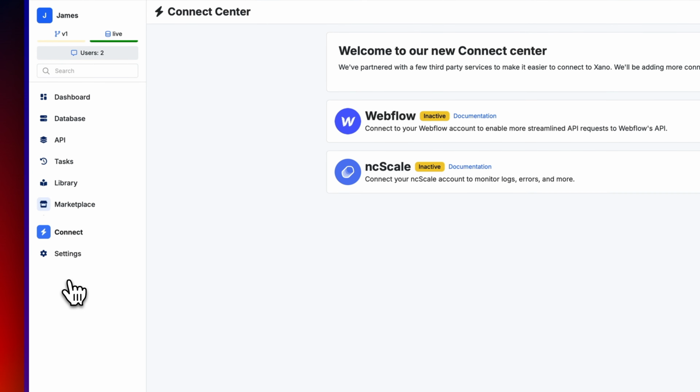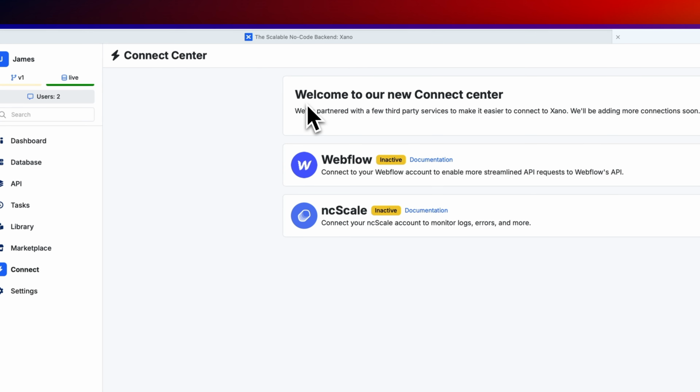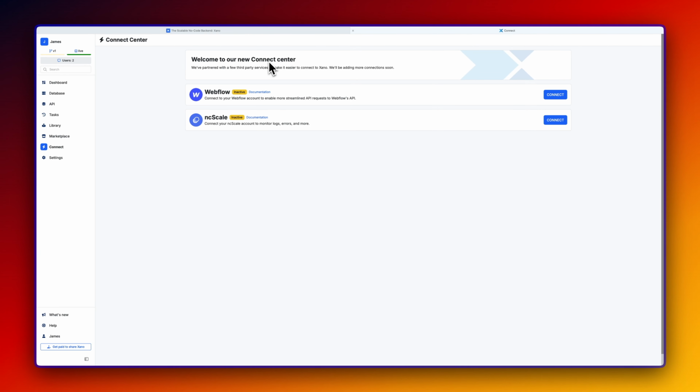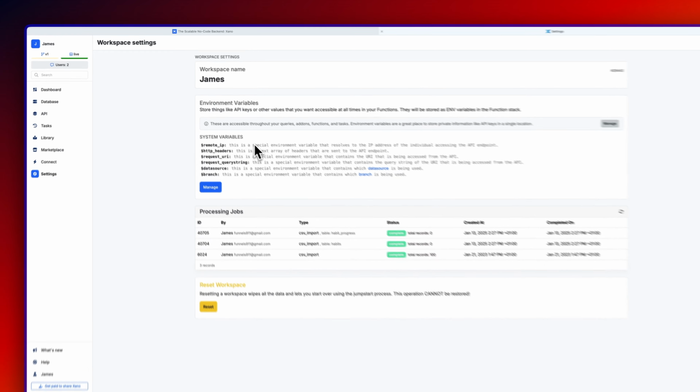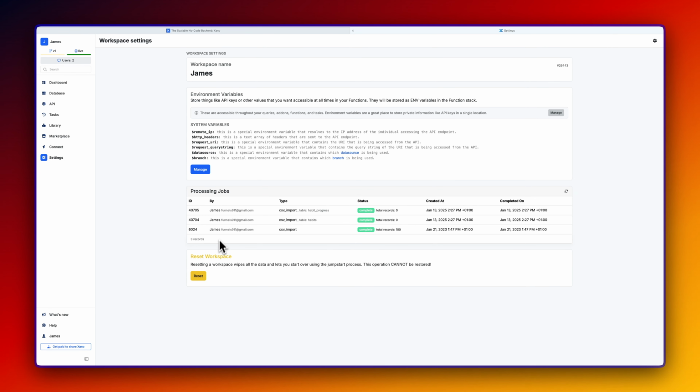Okay. Followed by Connect. This is where you can use their new Connect Center. And so you can connect to some third-party services, right? They're going to be adding more connections soon. But as of now, we have Webflow and we have NC Scale. And last but not least, you have various settings, right? System variables, processing jobs. You can reset your workspace, things like that.